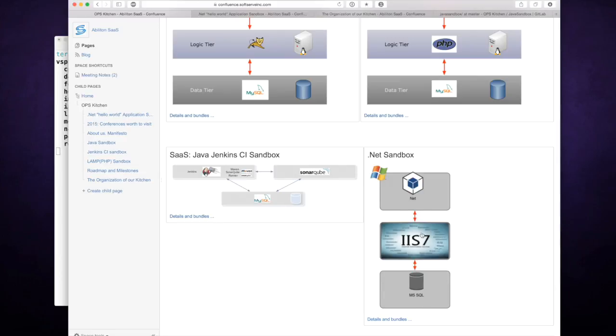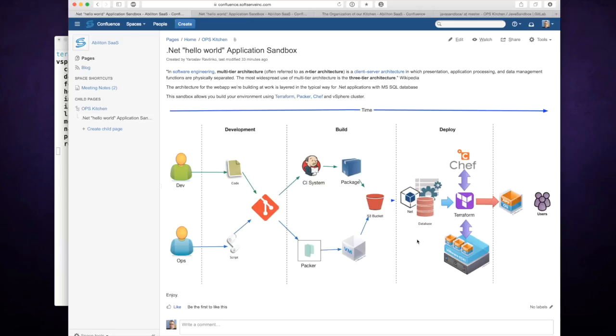But today we're more interested in the .NET sandbox. So our demonstration is related to development, build, and deploy of a .NET application to a specific environment. Of course, we have two actors. It's a developer or developer team who wrote some code and put it on a Git repository. The same story about the operation guy, the operation team.